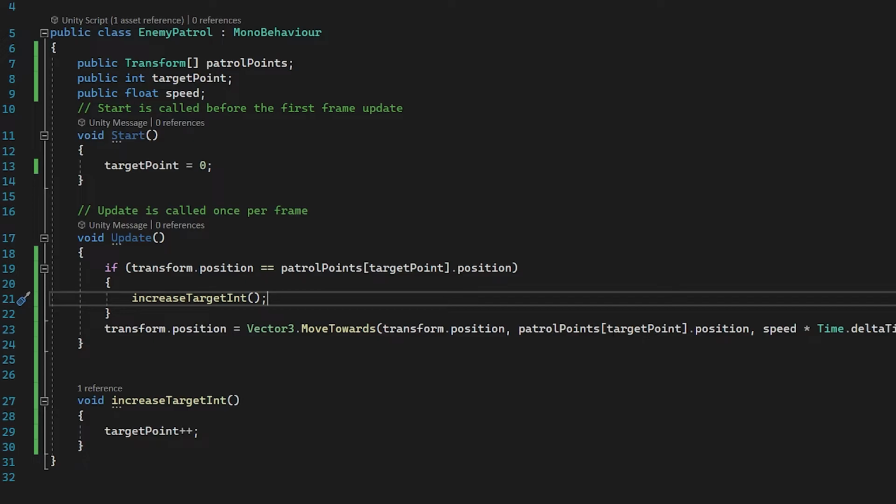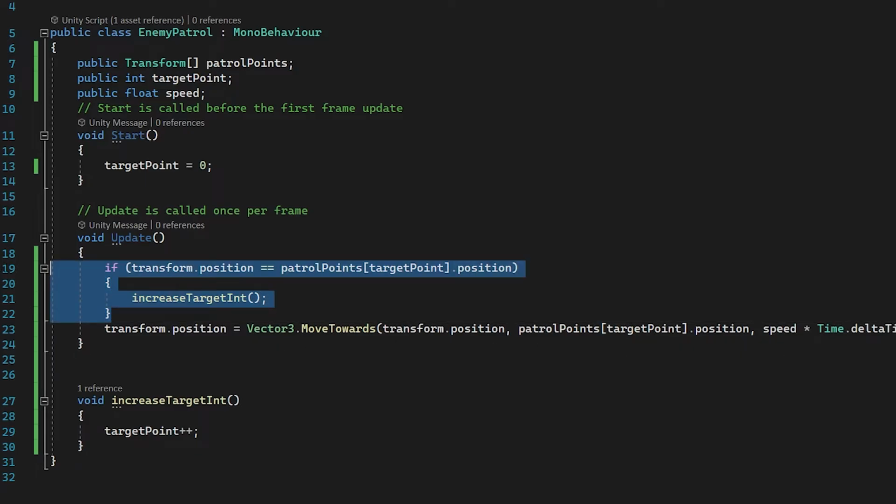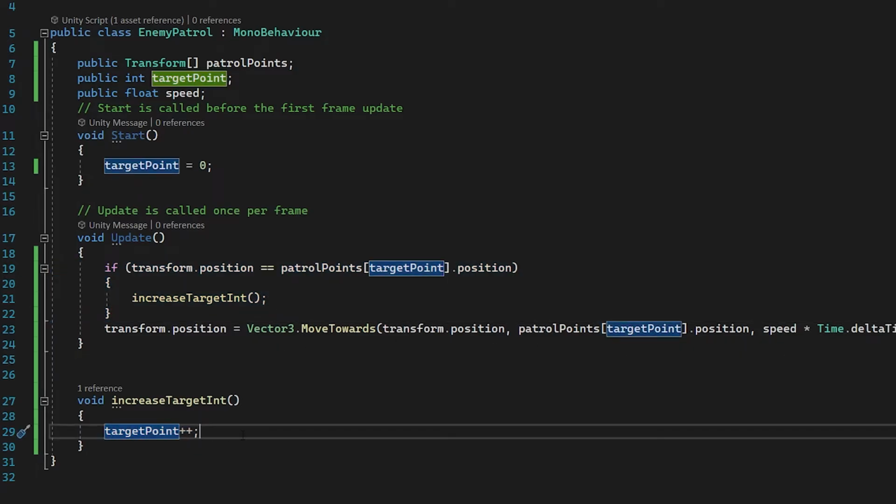Target point is now being used here. So this means our enemy will now move towards our second waypoint, which means this is no longer true. So it will only increase by 1 for the one frame that this statement is actually true. And then when it gets to the second waypoint, this will be true again. This will increase from the number 1 to the number 2. And our enemy will then be going towards our third waypoint. And we will be checking for our third waypoint here.